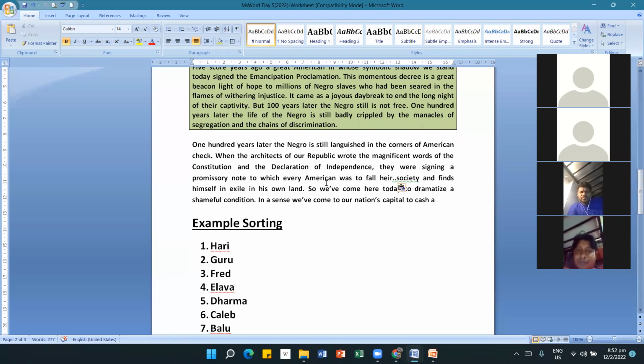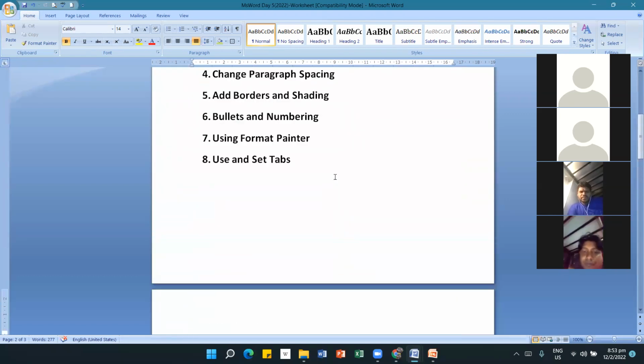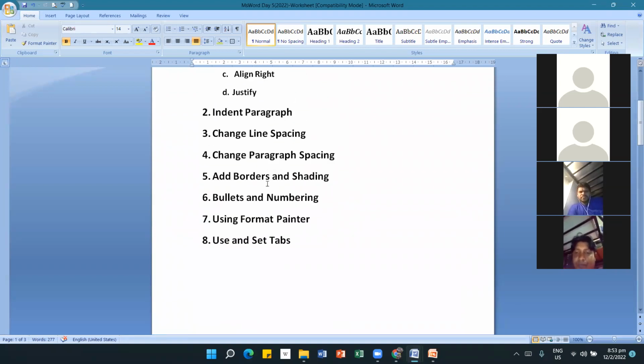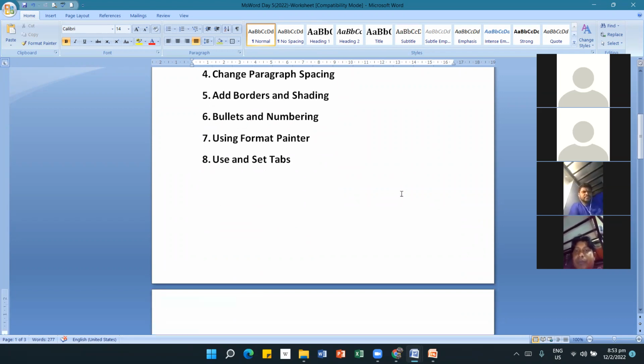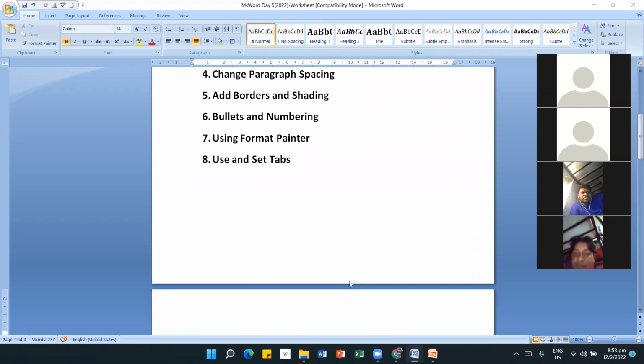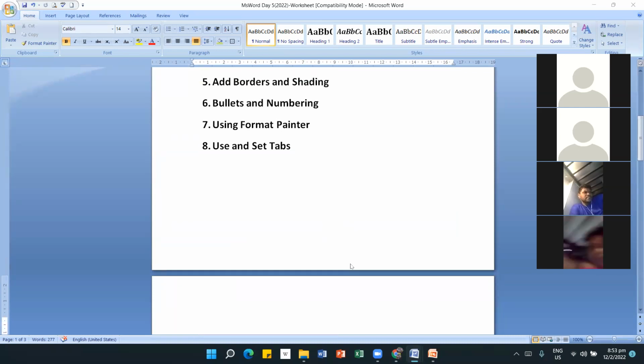Okay, fine. So we have learned so far up to borders and shading. So we have covered all these topics. Next, we still have bullets and numbering, format painter, and set and use of tabs. So we will go to sorting first. I will show the sorting and then we can go to the bullets and numbering.